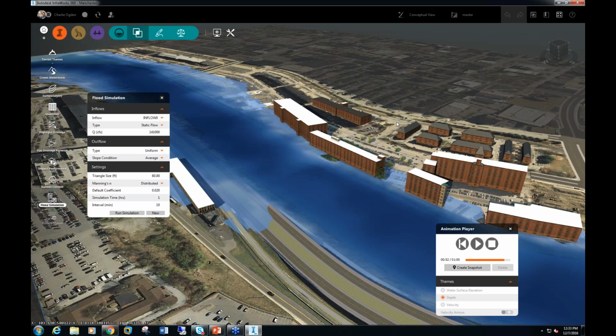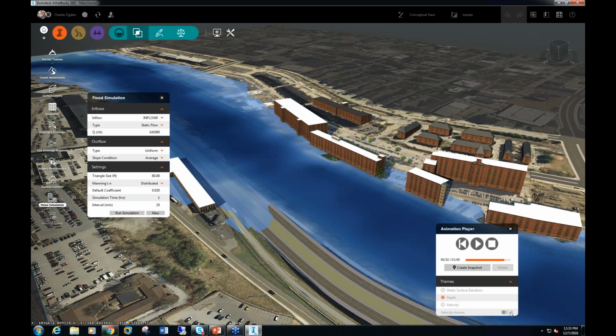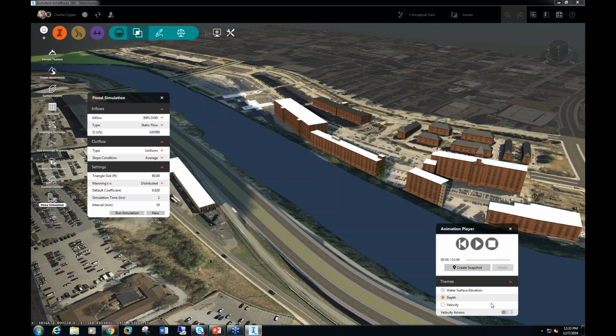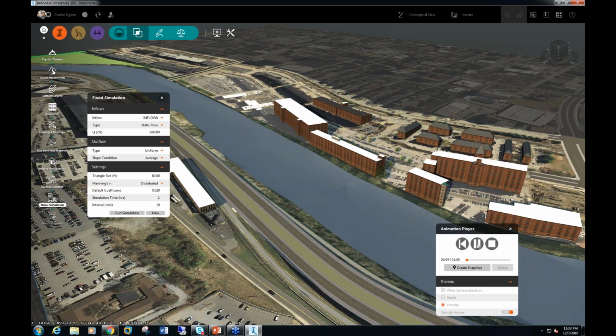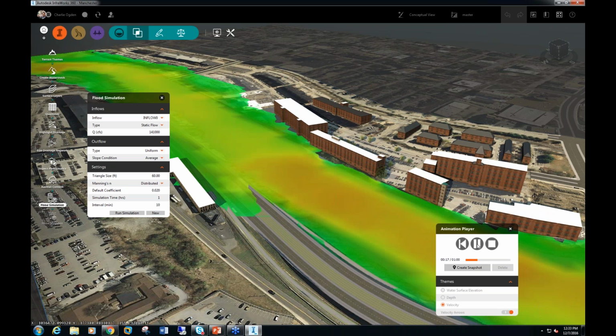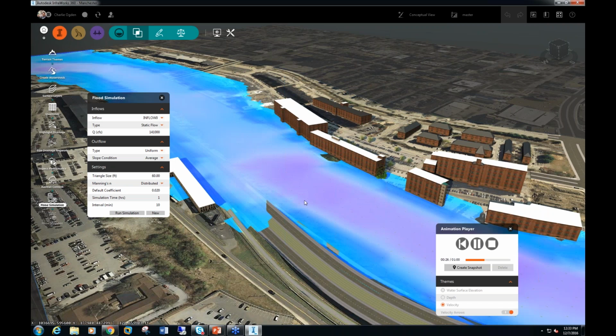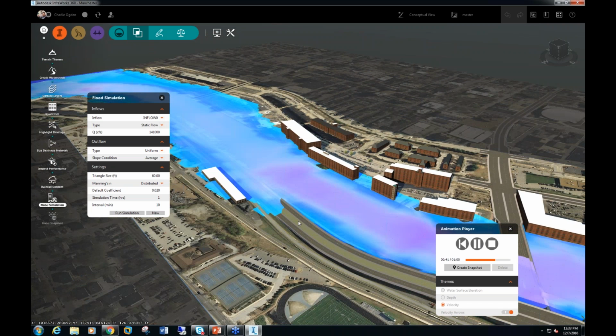And the third theme is velocities, and actually with each of these, we can also turn on velocity arrows. I'm just going to play this simulation. So this is showing in orange the faster velocities, and in green are the slower velocities.